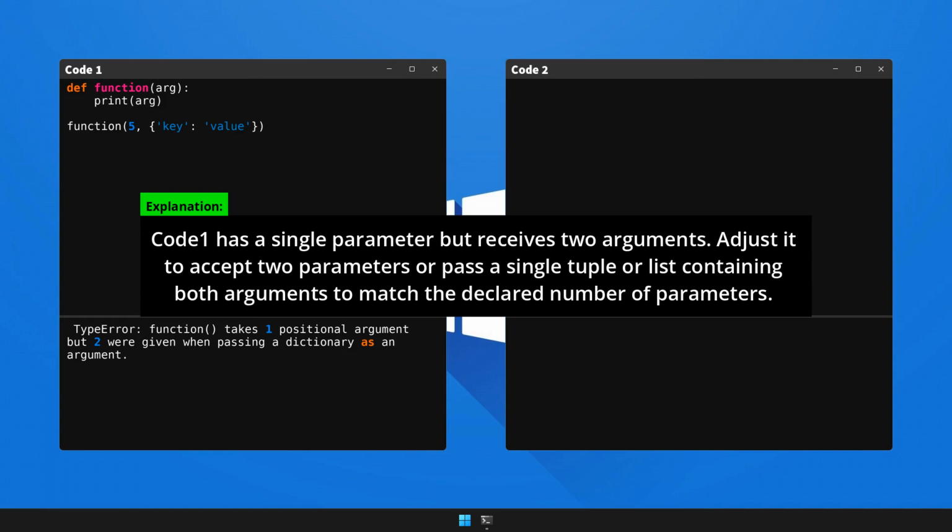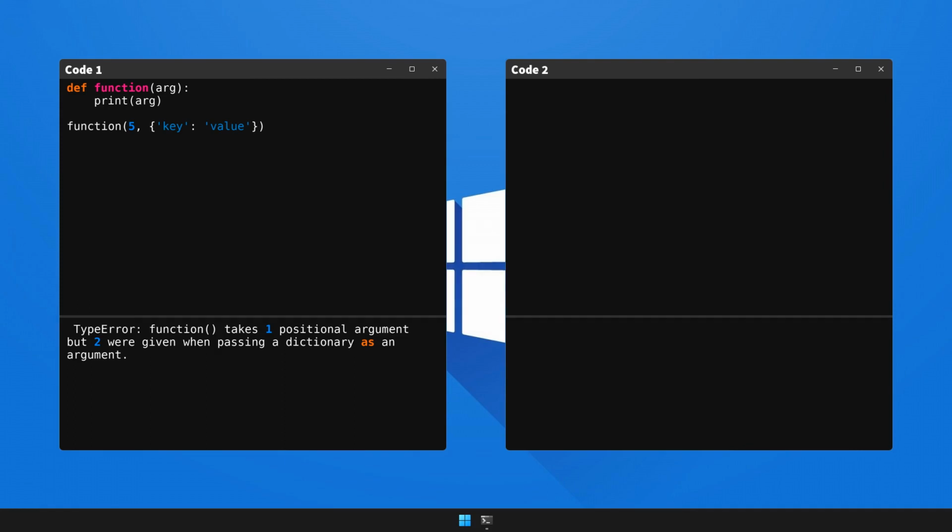Let's adjust the code now and watch the outcome it yields. And just like that, the code is running smoothly and our output is on point. The bug has been squashed. We've reached the end of today's episode.